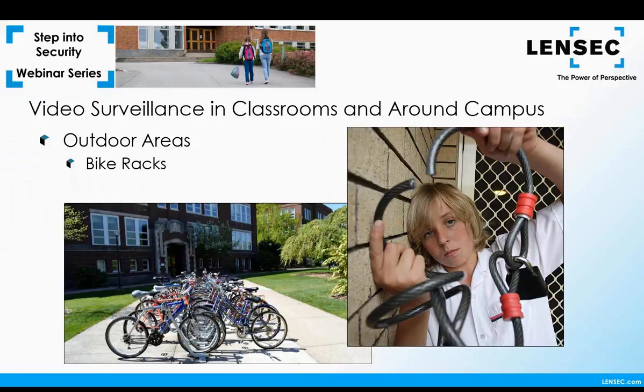Bike racks are a problem for schools of any size. Students rely on this affordable transportation, and it can really set them back financially to lose their means of mobility. If you're putting a camera system in place, reserve a few cameras to cover the bike racks. This not only helps protect your students' property, but can save valuable time for the school resource officer who has to take the theft complaint.